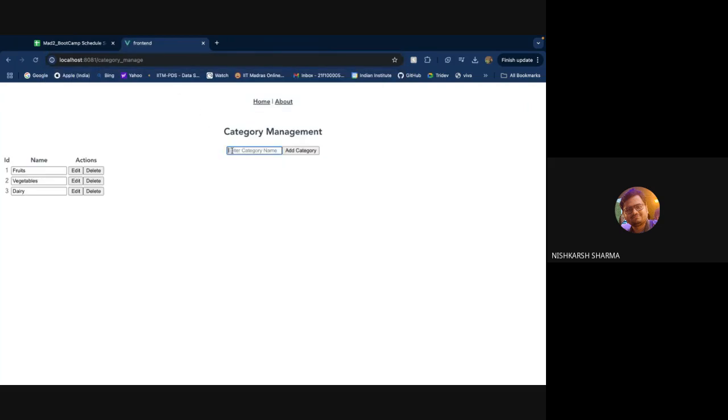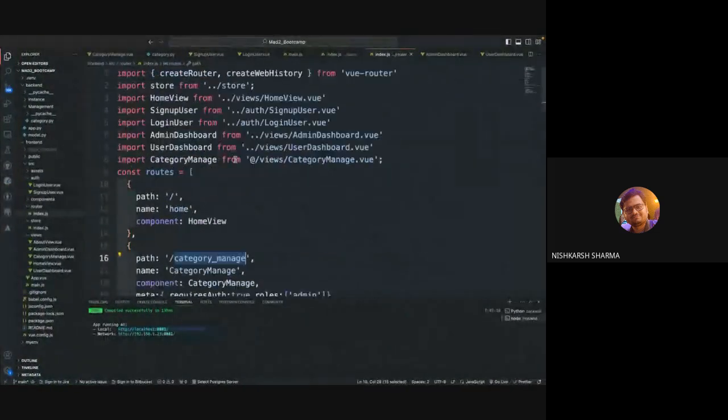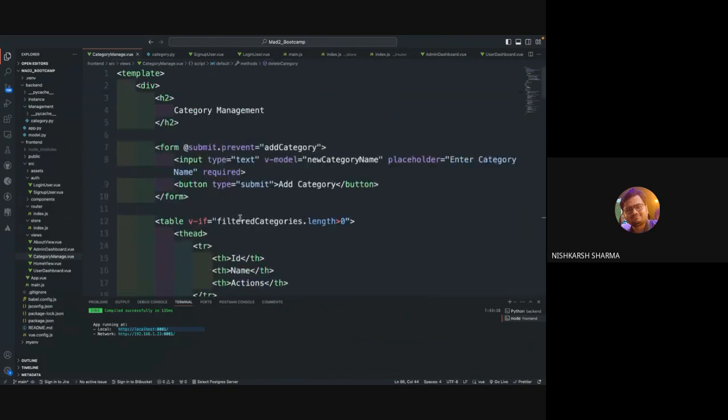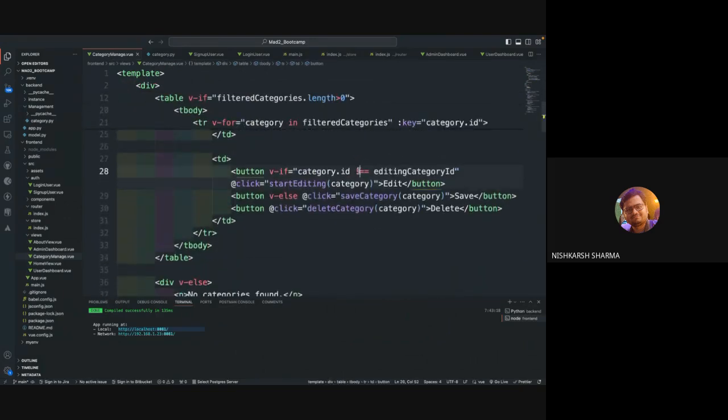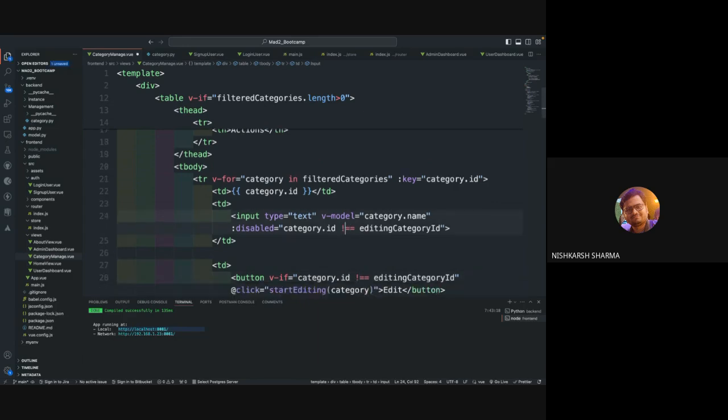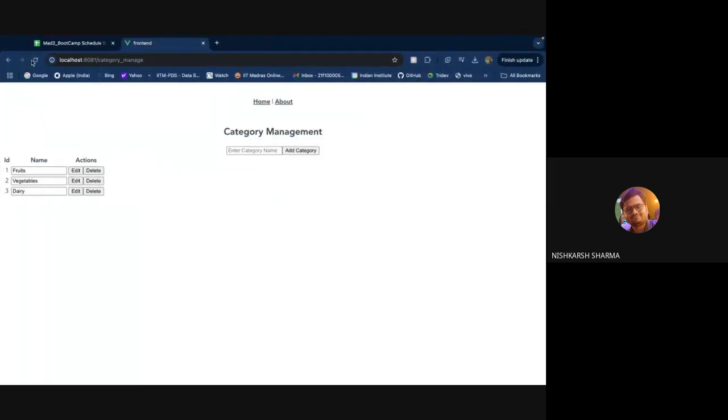Now you can see we are seeing an input box for creating a category. We are seeing our existing columns as well. So wait, I think this should be category manage. Okay, so now you can see we are not able to edit. We are able to see the columns, so fruits, vegetables, and this, but we are not able to edit.